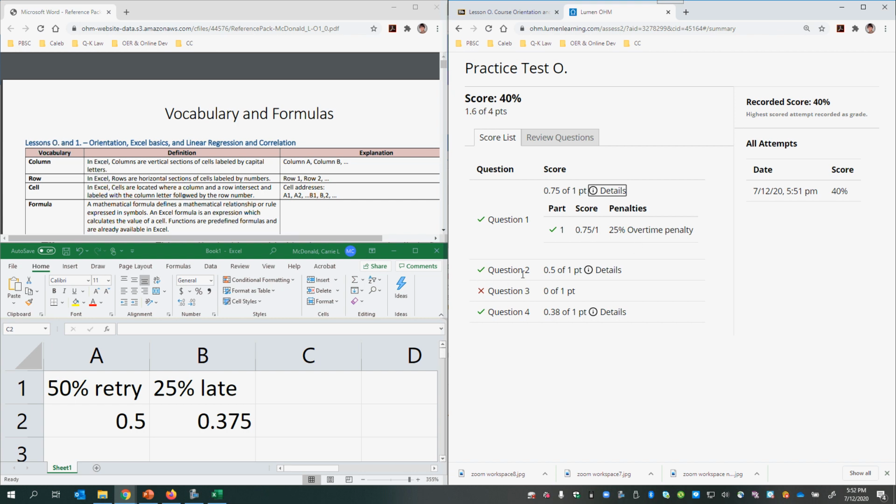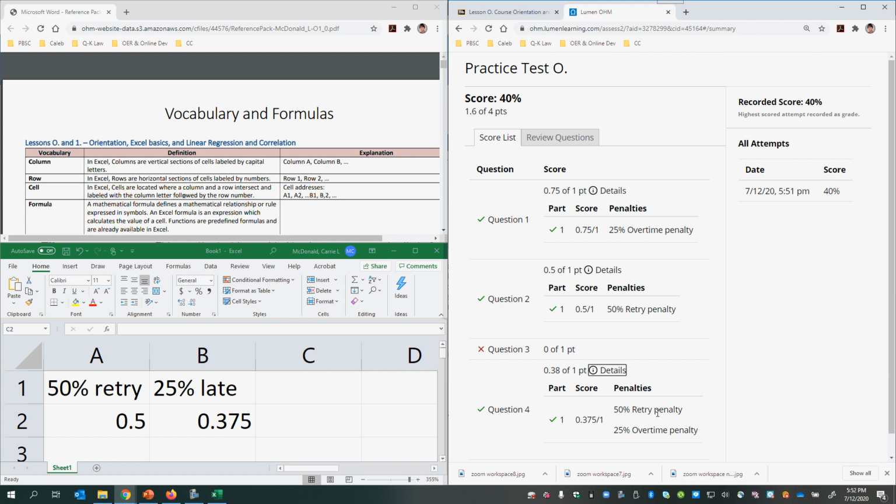And this second question, which I had answered incorrectly first, and then I had a retry penalty. So it's cool the way it shows you all the penalties here. And question 3, I answered incorrectly, I think on both tries. I don't remember exactly what I did with that one. But then question 4, I answered incorrectly on the first try and correctly on the second try, but it was after the clock ran out.